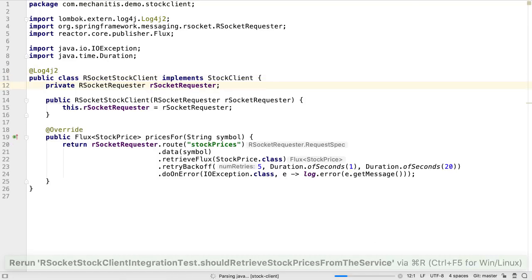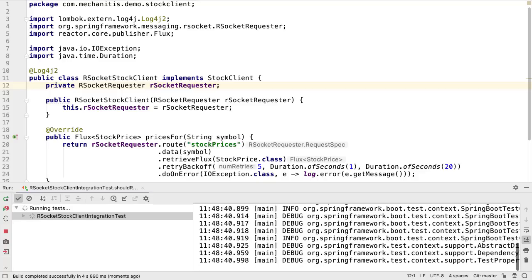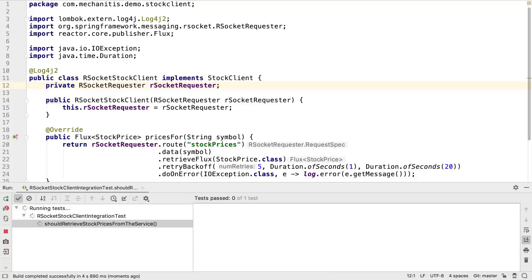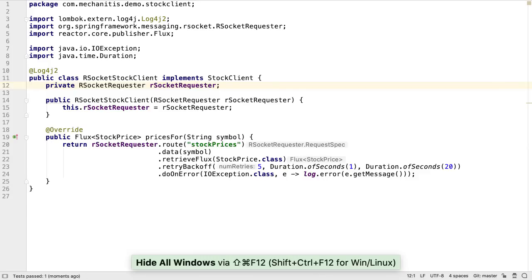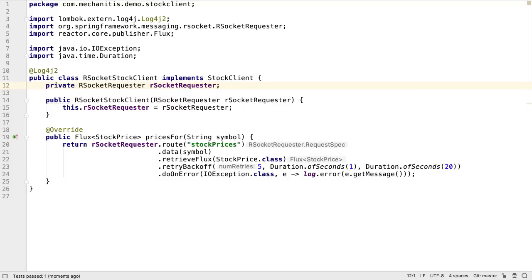When we rerun the test, we see it all still works as expected. So now we have an RSocket server on the backend emitting stock prices and an RSocket client that can connect to it and see those prices. In the next video, we're going to see how to switch from using the web client stock client to using our new RSocket stock client.